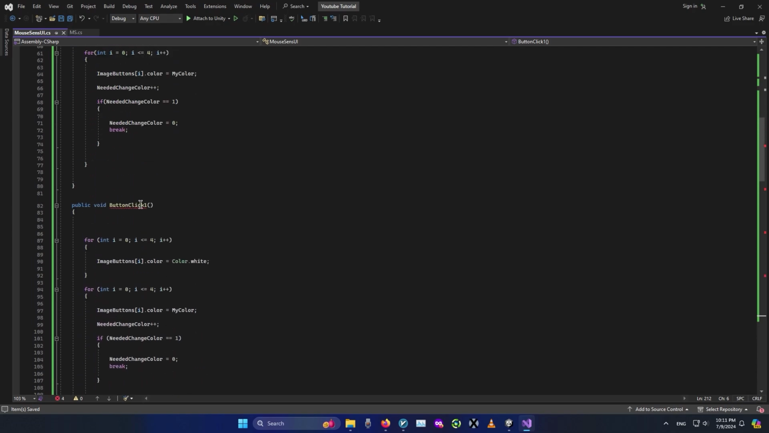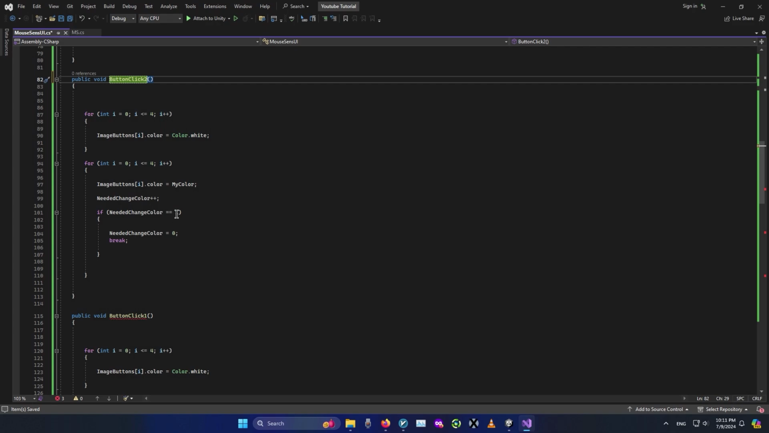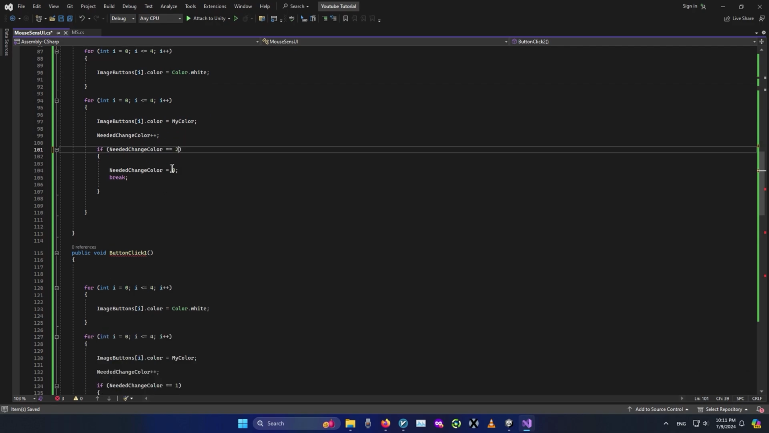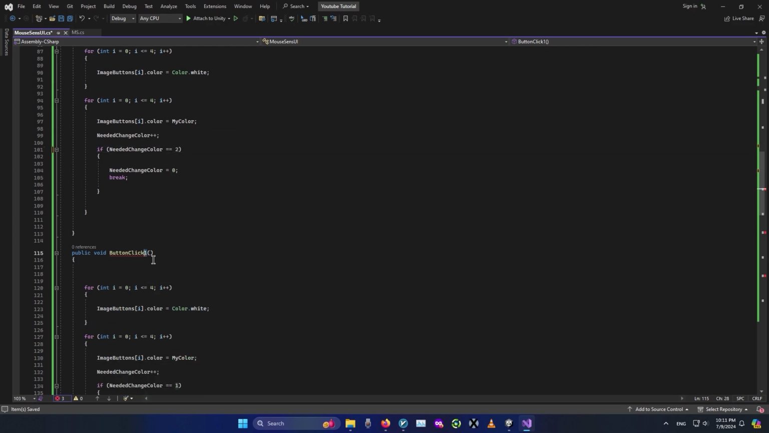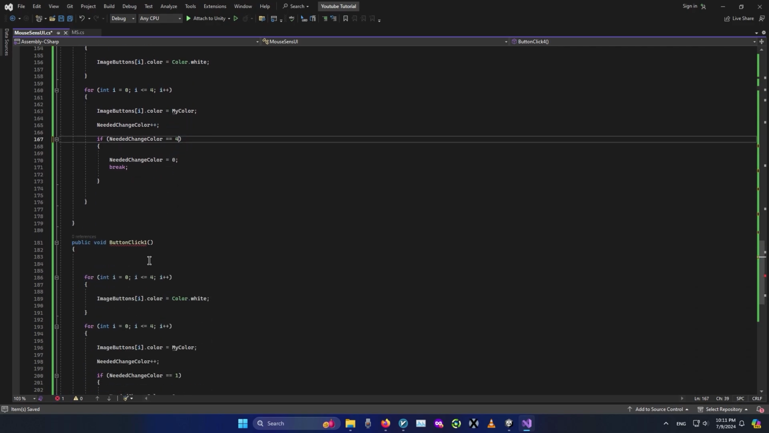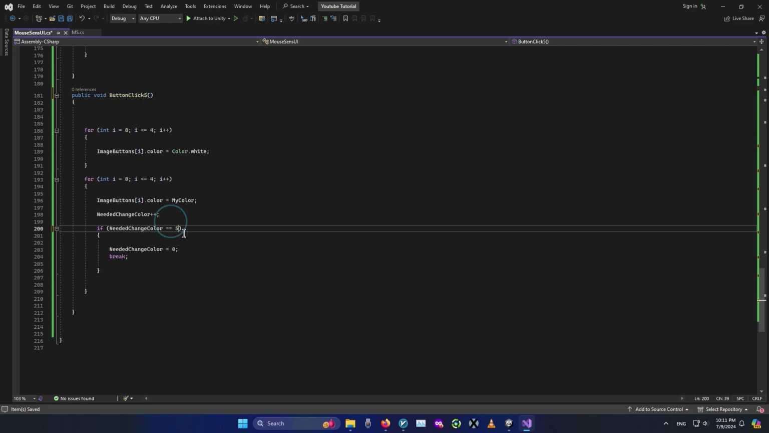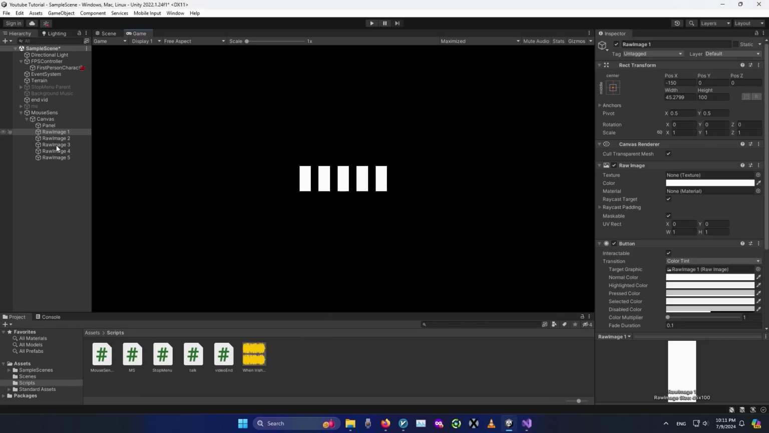All you have to change in these duplicates is the name. Make this 2, and you go down here and we say if needed change color is 2. Change these 2 only, the name and the needed change color. Say 3, 3, 4, 4, and 5 and 5. So I created 5 public voids for my 5 buttons.